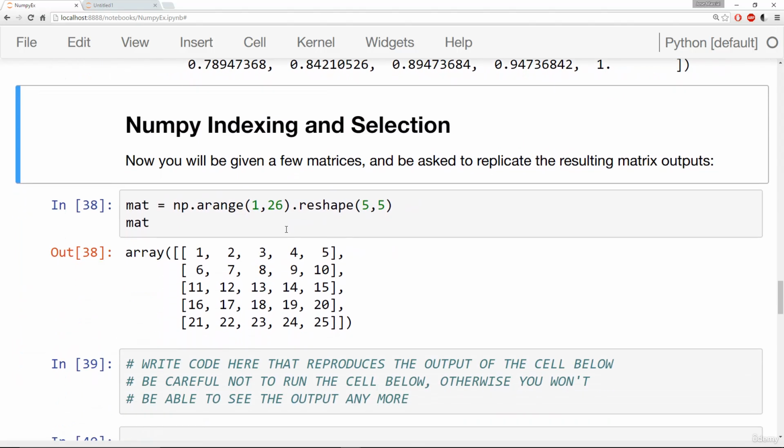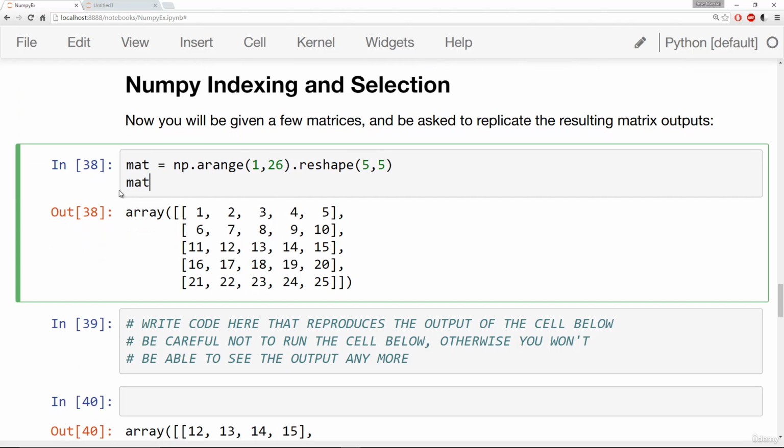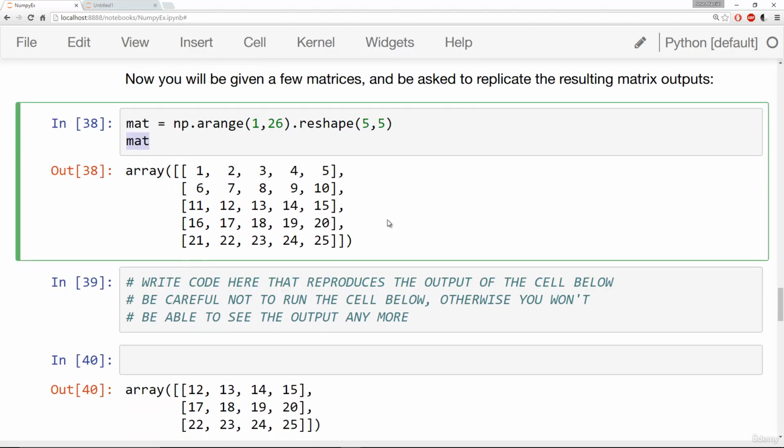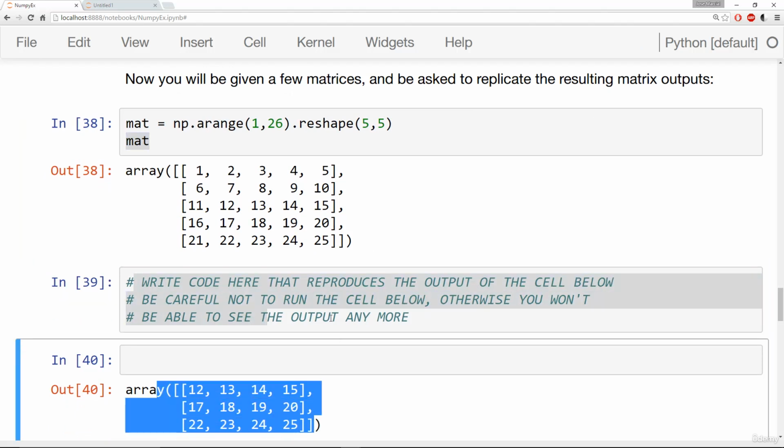All right, now we're going to be given a few matrices. It's actually just one matrix, mat, and what we want to do is replicate the resulting matrix outputs. And again, you had to write your code here, otherwise you would have overwritten the output you're supposed to copy.